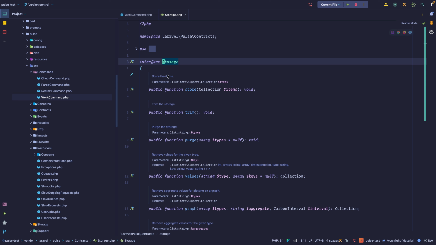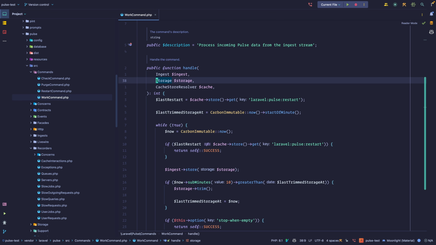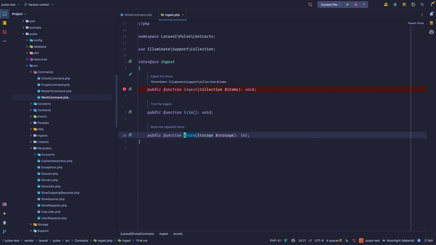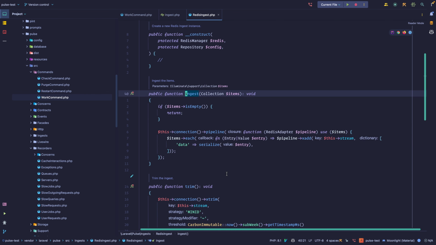We have a storage. We only have one storage, which maybe the user has a different one. And you have a cache store resolver. So we fetch pretty much like the work command, the chat command, sorry. And then we have a storage, which right now is an instance of database storage. What does it do? Let's see what it does at the Redis ingest.